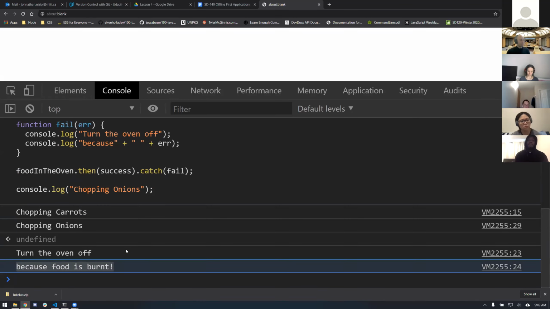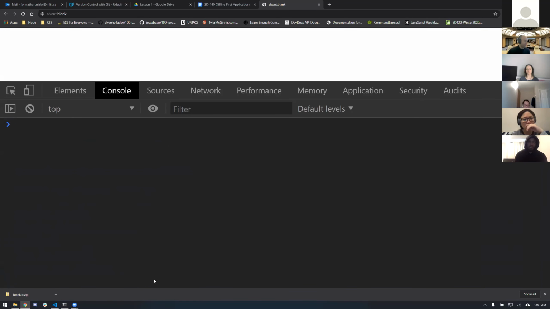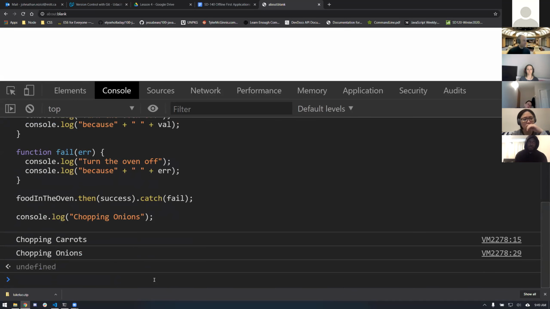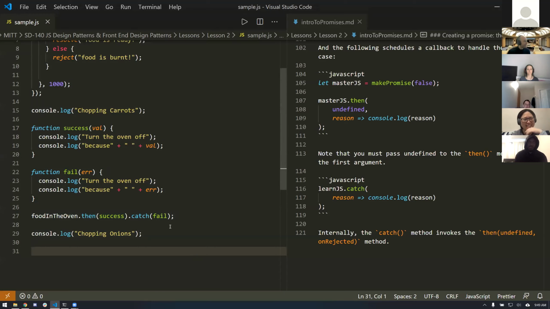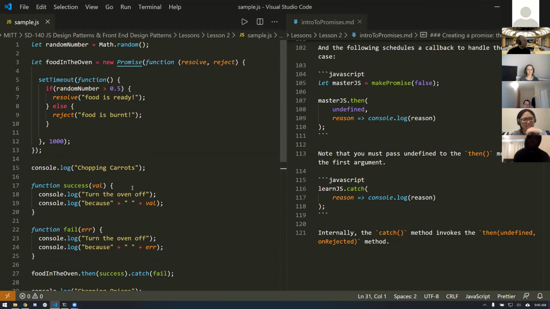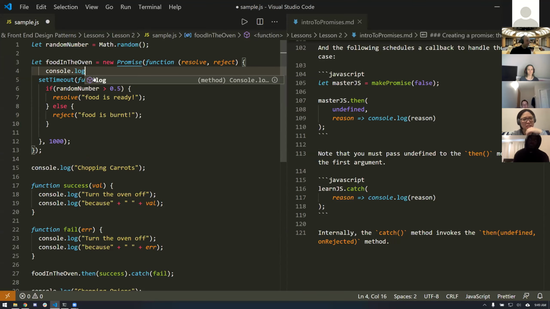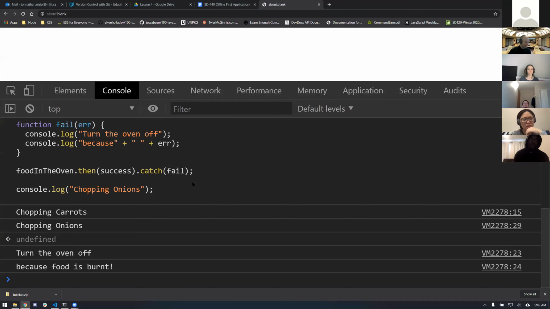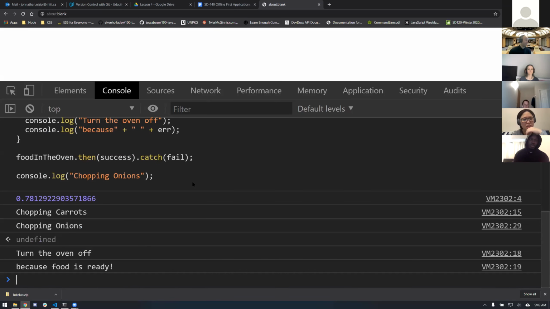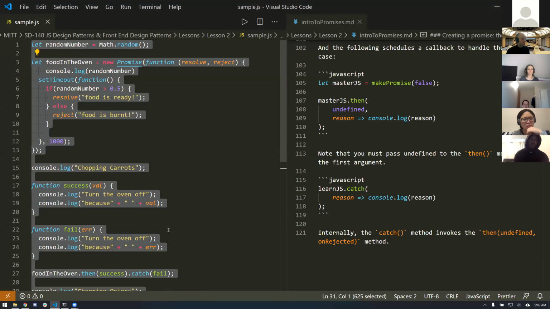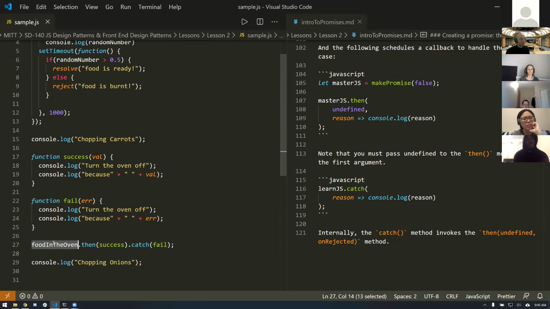So food is burnt. Turn the oven off because food is burnt. Has this ever successfully run yet? I feel like it's always burnt. I need to see this number. I don't believe that is always greater than 0.5. Okay, oh, there you go. So turn the oven up. So just to show you this syntax, this food is in the oven dot then dot catch works.